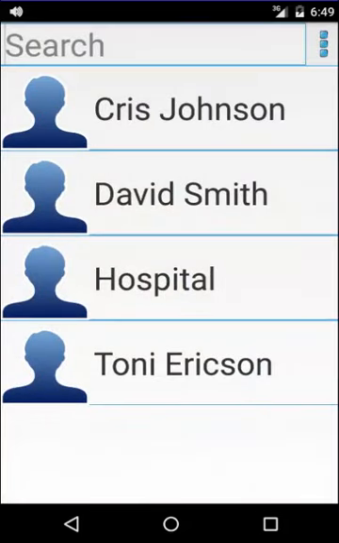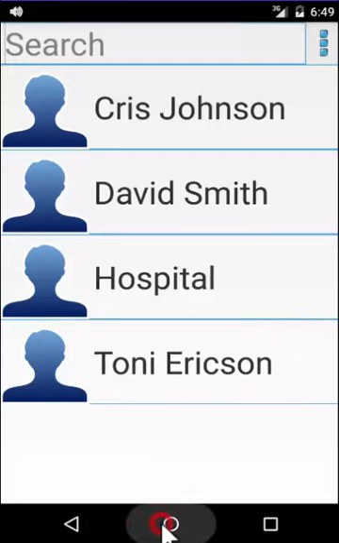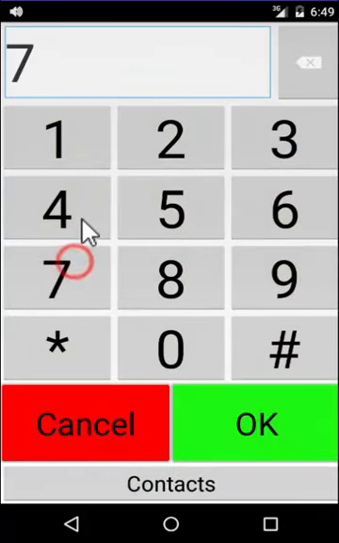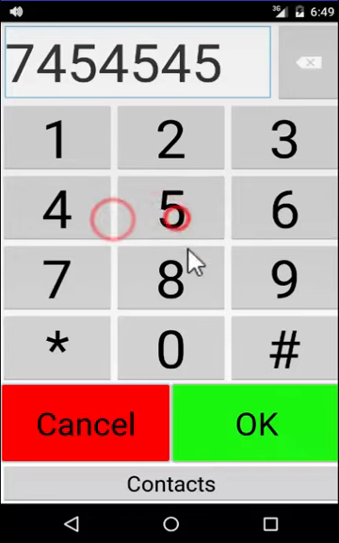A very simple contact list will be displayed when clicking on the contacts icon. Tapping on any of them will start a new call in a really simple and easy way. The dialer displays a big font keypad with big and easy buttons.